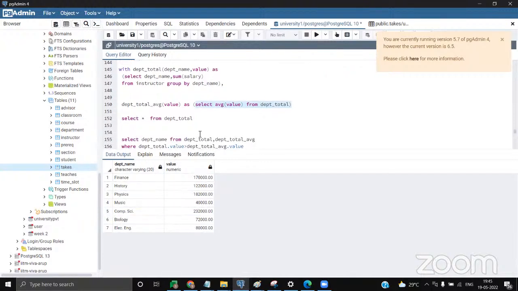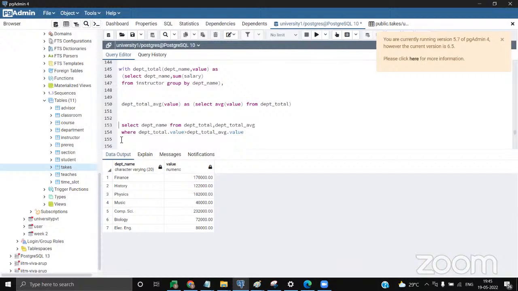You got it after this? So what is the difference between value and average value? This value is like this, and average value is the average of the value.